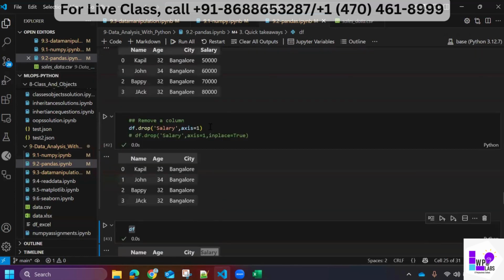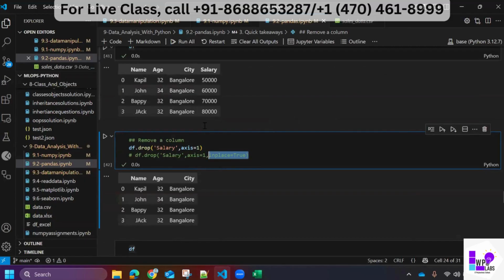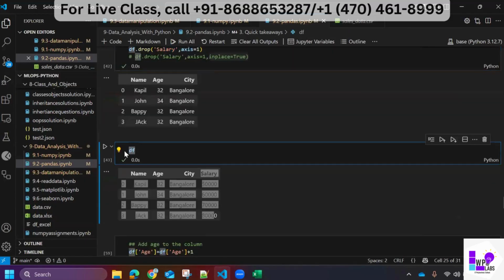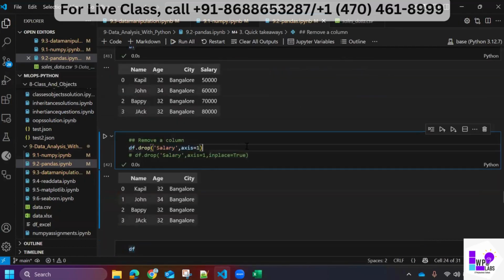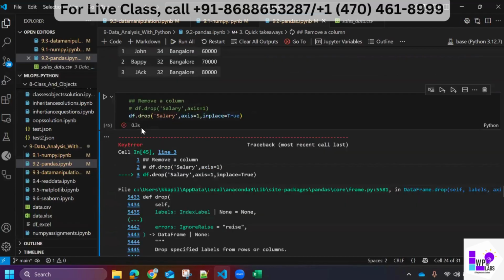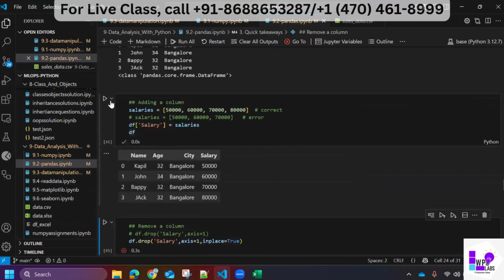So if I do it like this without using inplace, it's deleted from the output, but it's not deleted from the actual data frame variable. If I want to delete it from the actual data frame variable, I need to use inplace equal to True. Now if I run this, okay, I ran this. Now what happened?